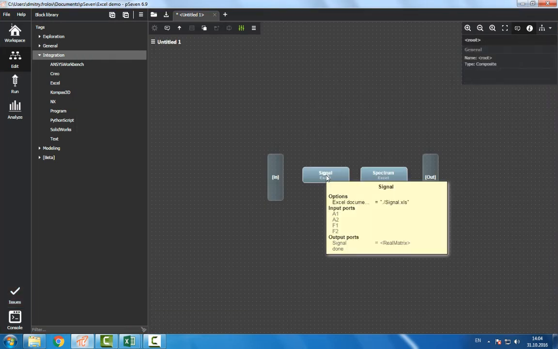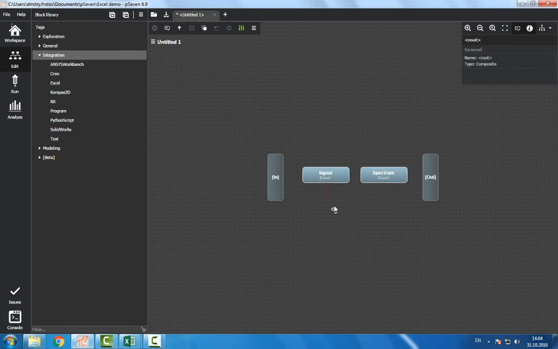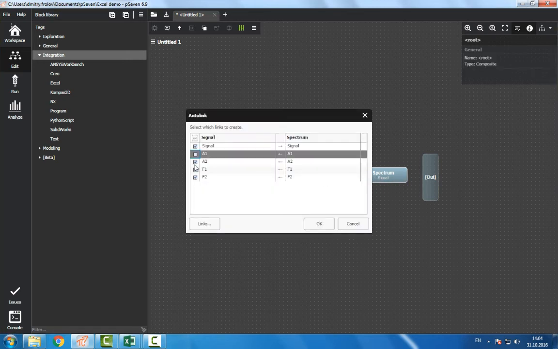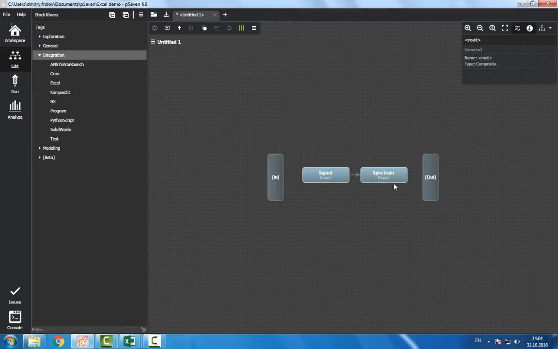Now we must connect the blocks. Let's connect the signal to signal. And now we will uplink the blocks to the in and out of the workflow. For this, we will use the special tool uplink.